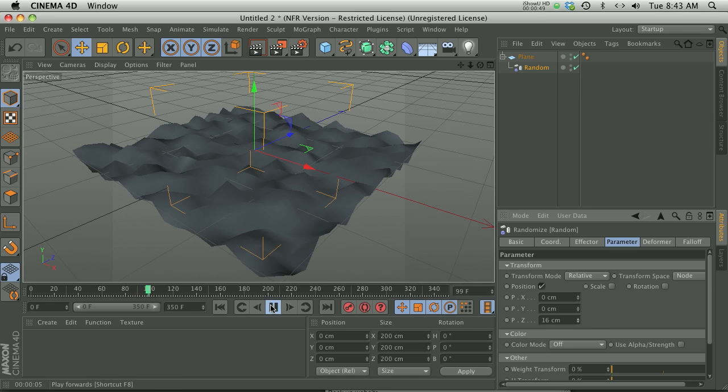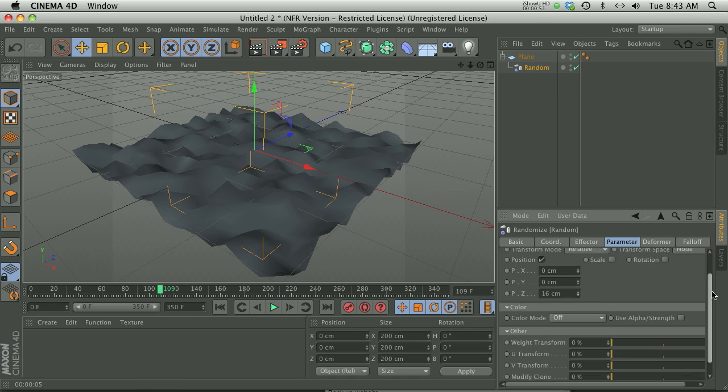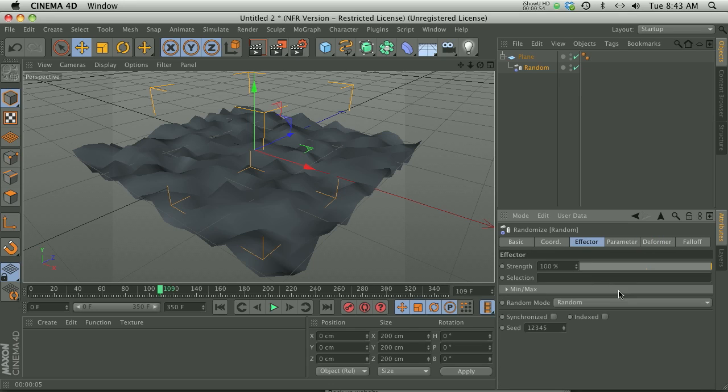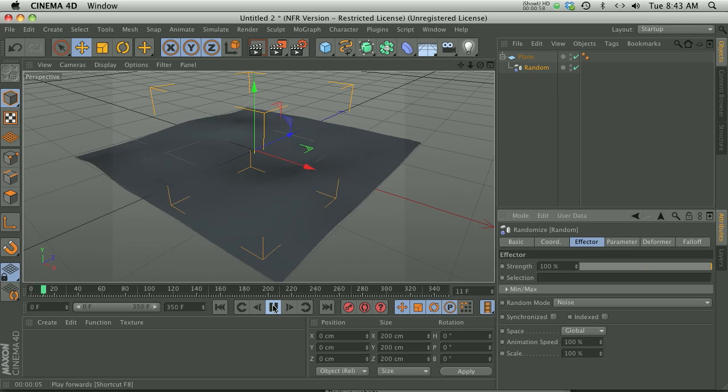And if we hit play, nothing's gonna happen. That's because there's no animation right now. But if we change the effector and change the random mode to noise, all of a sudden we have some animation. And we have our animation speed, which we can drop down, and we have some scale to play around with. And this is a pretty easy way to add some rippling kind of water surfaces. This is very useful for a lot of different things.